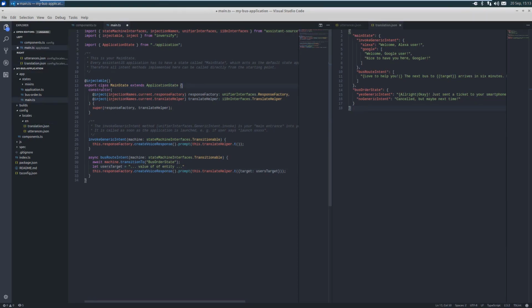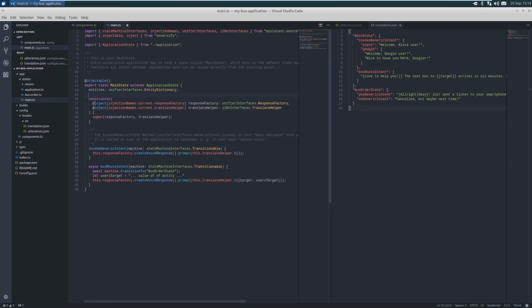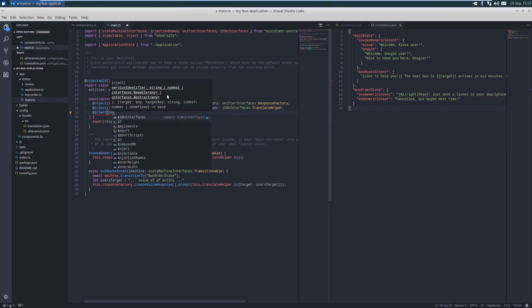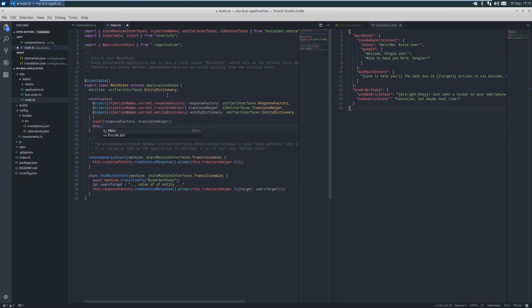To do so, our main state needs an instance of the AssistantJS entity dictionary. AssistantJS uses dependency injection with Inversify, so we can simply inject the instance into our class. We only need the injection name, which is listed in this injection names hash. If you'd like to find out more about dependency injection in AssistantJS, consider taking a look at Inversify or the AssistantJS wiki page. So far, so good.